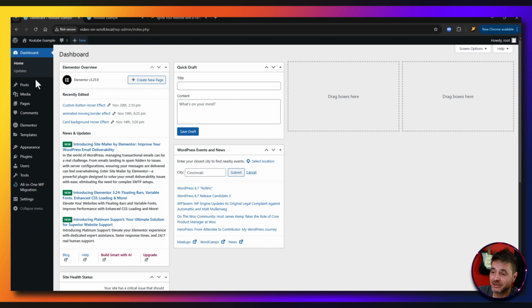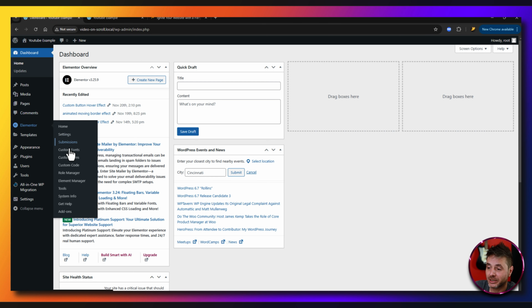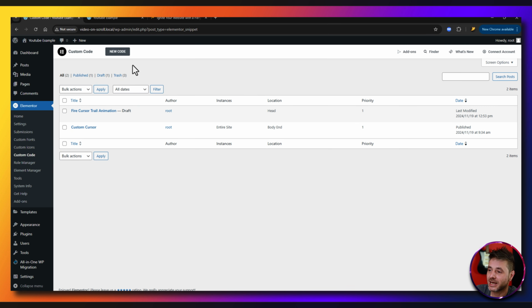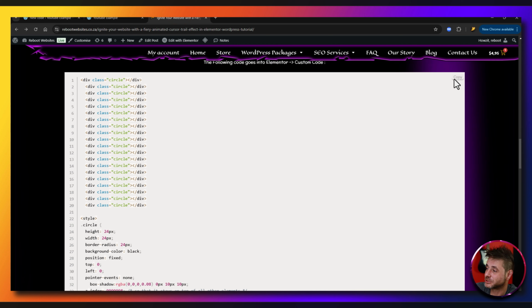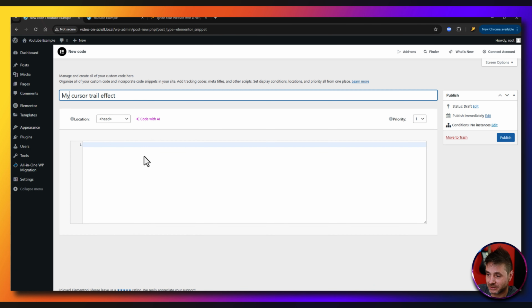So in the back end of our WordPress website, what we're going to do is go to Elementor and say custom code. Over here, we're going to say new code. We can add whatever title we want. I'm just going to call it my cursor trail effect. If we go back to that reference site, we just copy this code, we paste it over here.